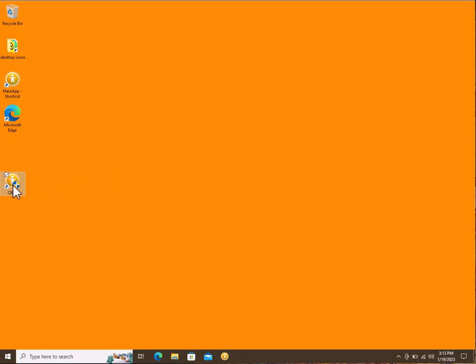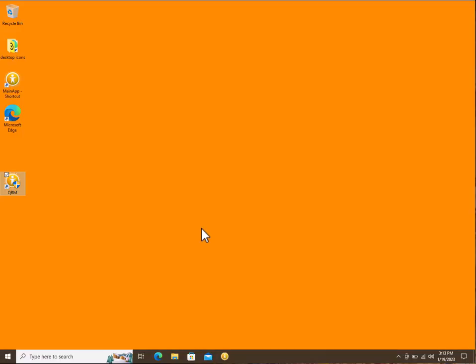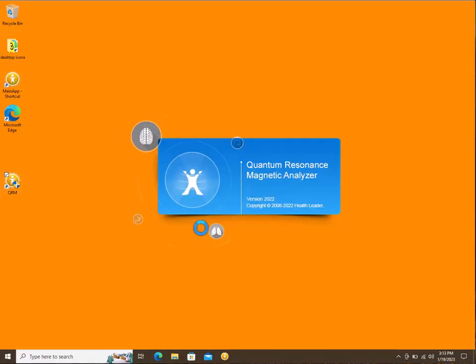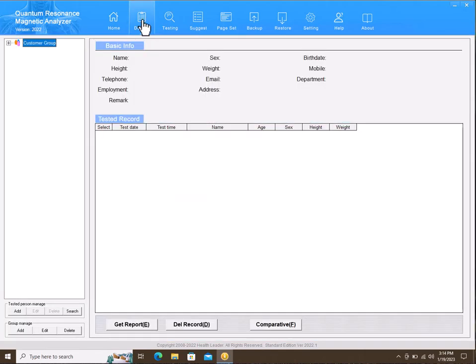So first I run the application as an administrator. There's no antivirus running. I have no other applications running. I've turned them all off. I go into the dossier and I choose a customer.